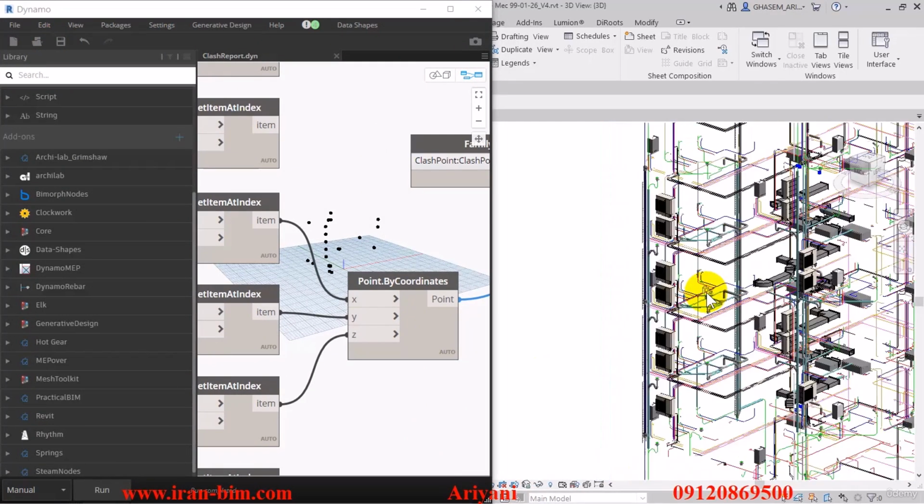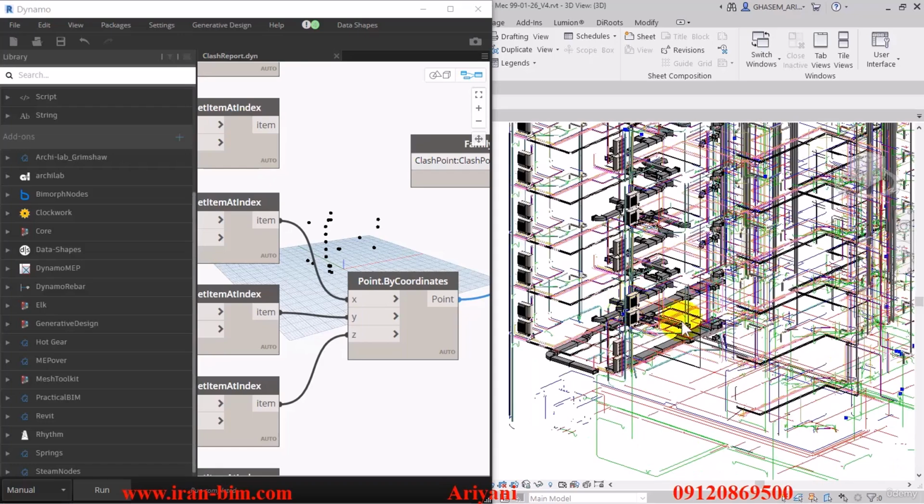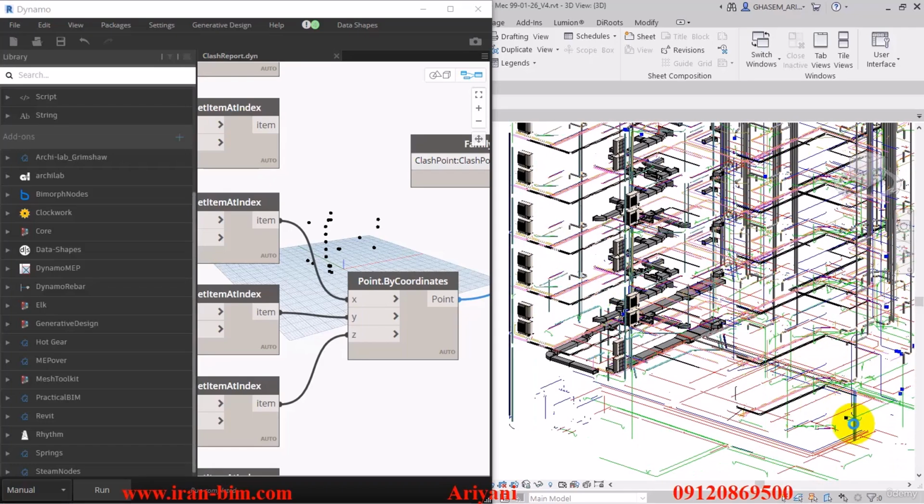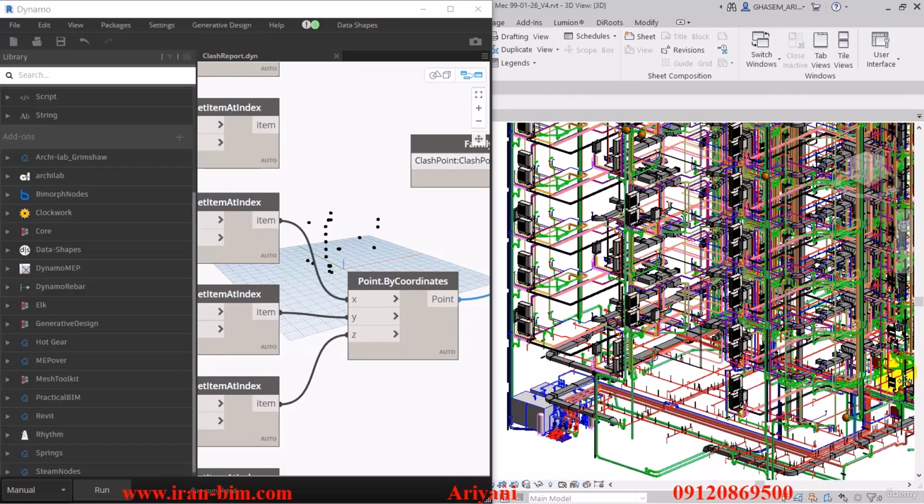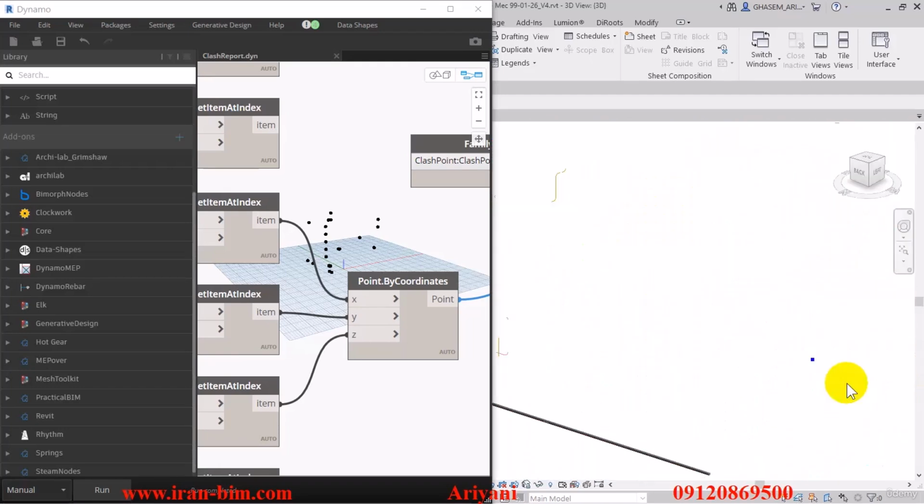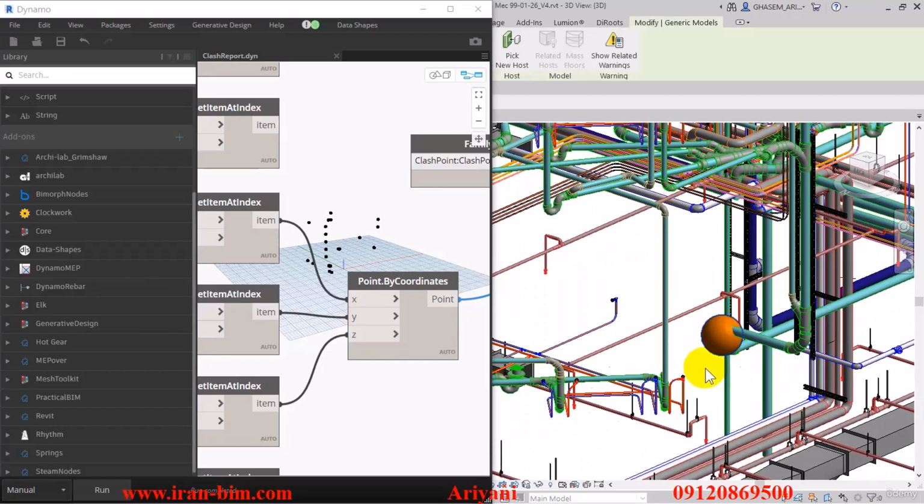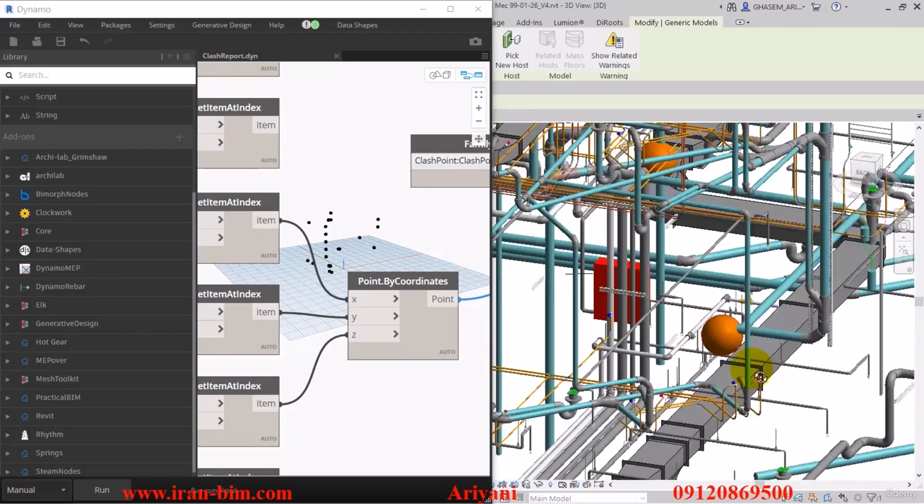Alright, so save it and then hit run. Now let's see where the ball symbol goes. We just have to wait for the process to be finished. Alright, and then you can see the ball symbol appears in these points, and these signify the clashes.